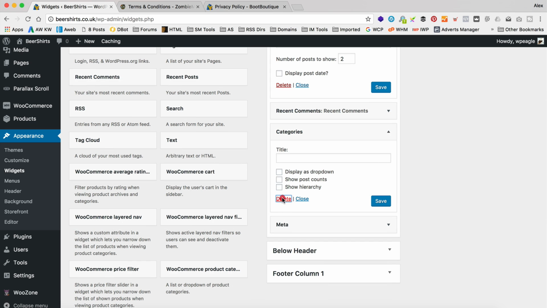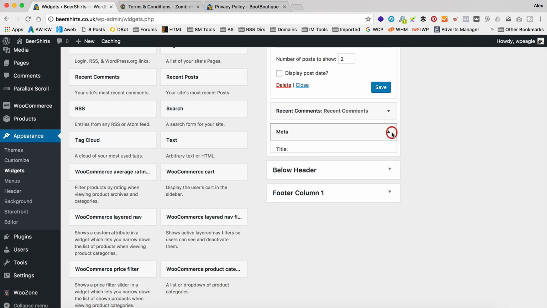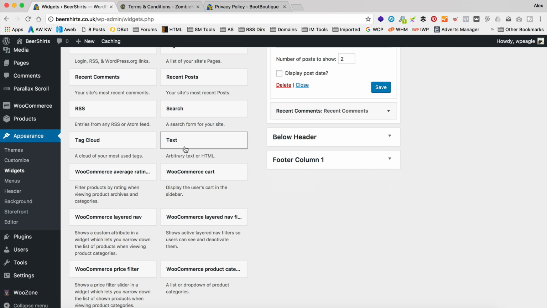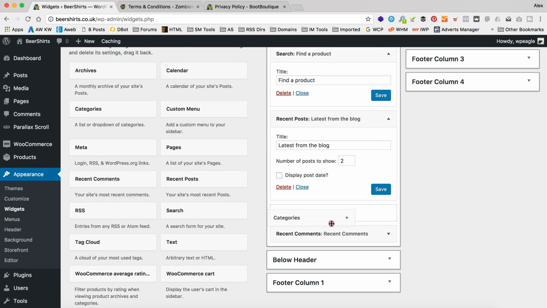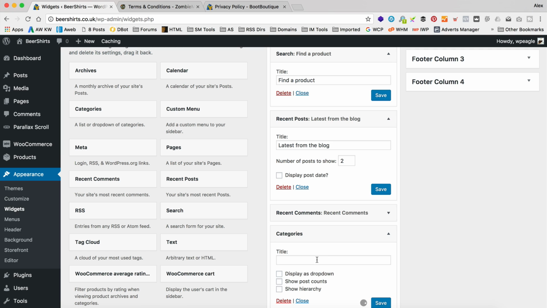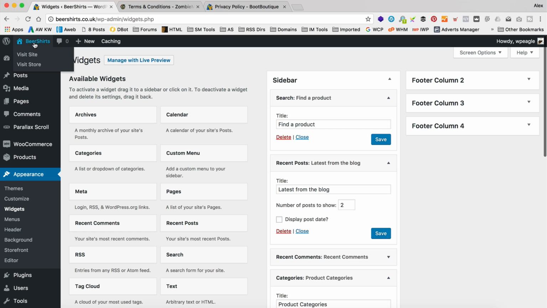This is our blog categories. I'm going to remove that one. I might add the shop categories, which is useful especially if you've got a lot of categories. Obviously on this site I haven't got a huge amount, but let's change it to product categories. Like that. Let's go and take a look at what's happened.